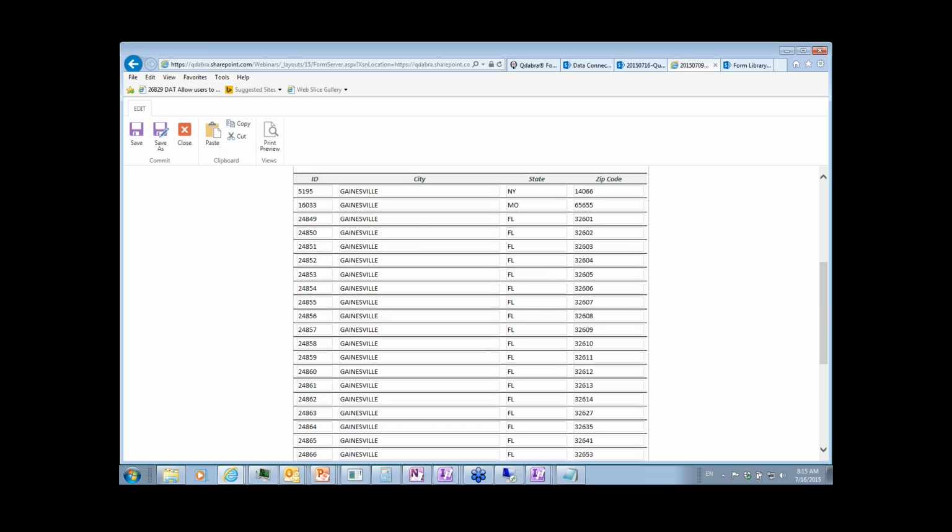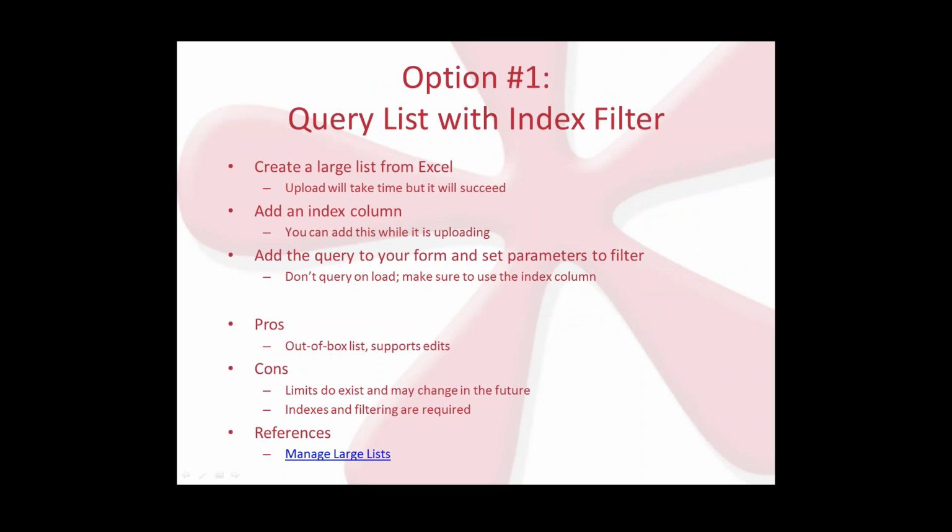Okay, so those are the first two techniques. Now let's go back to our presentation. So once again, first technique, you're going to query the list using a filter. You're going to set that filter before you query it. It's key that you set the index filter, not just any filter. You can't just set zip code equal to whatever it is. You have to set the index, which is the city, first, and then the zip code, or you can just set the city. The cons of this approach, you have to upload that large Excel file, and you've got some limits. So if you go beyond 50,000 or whatever it is, you may have more trouble.